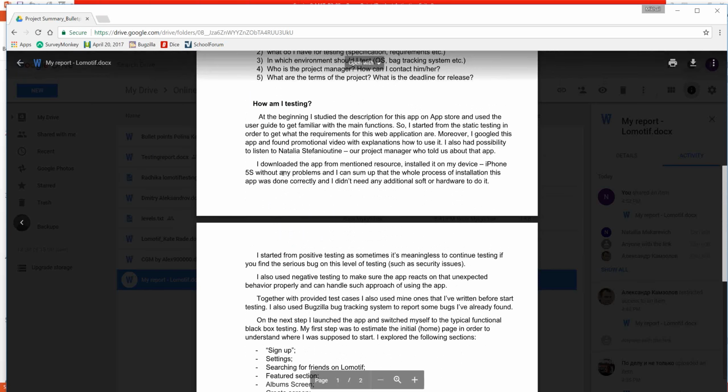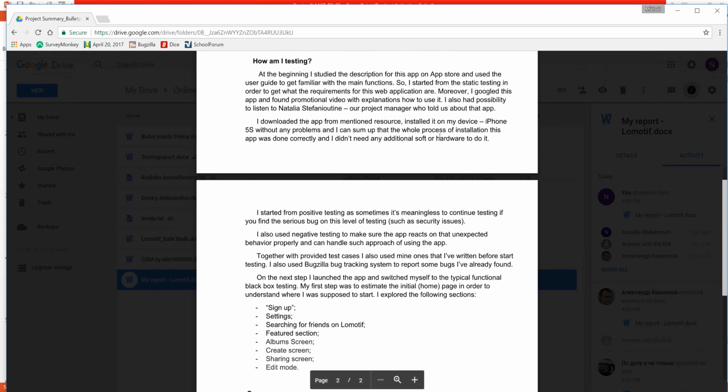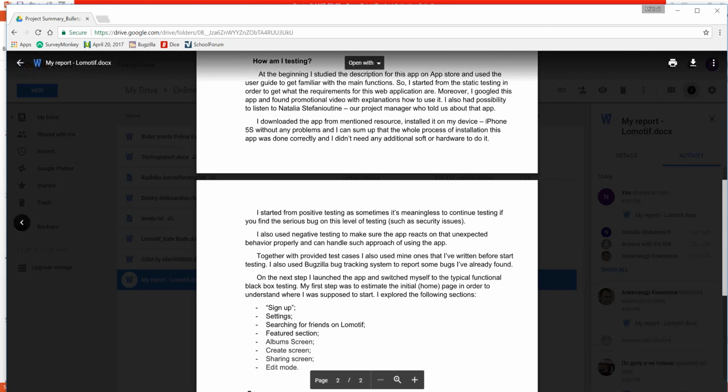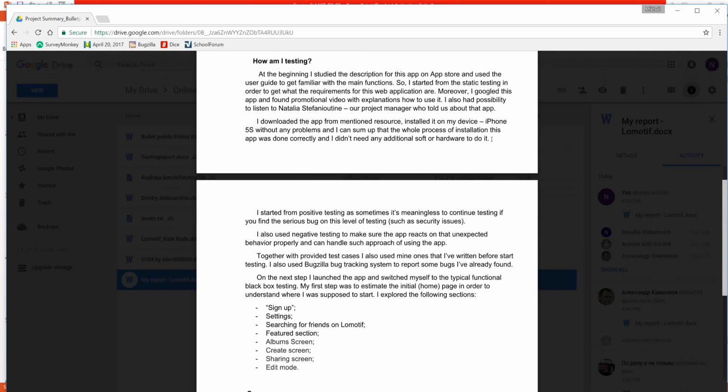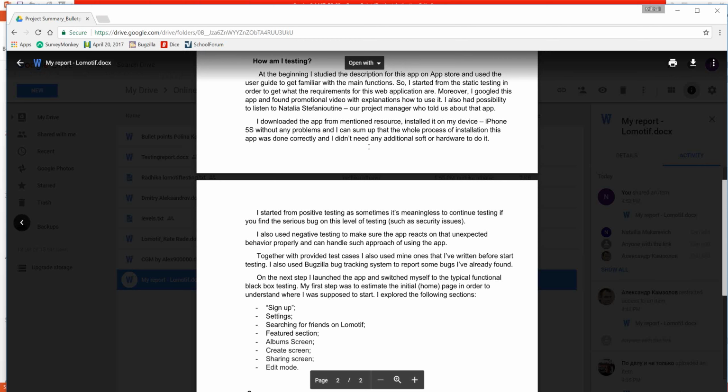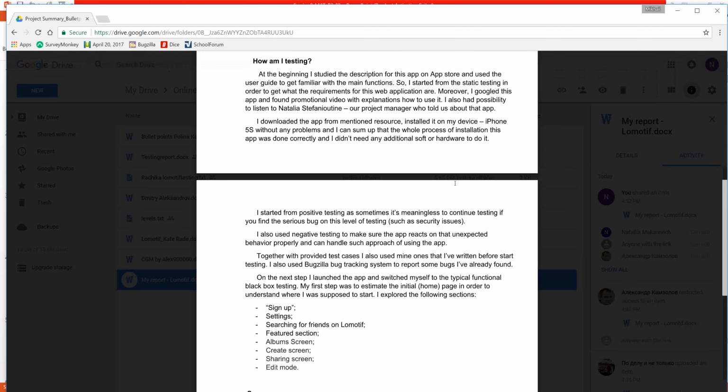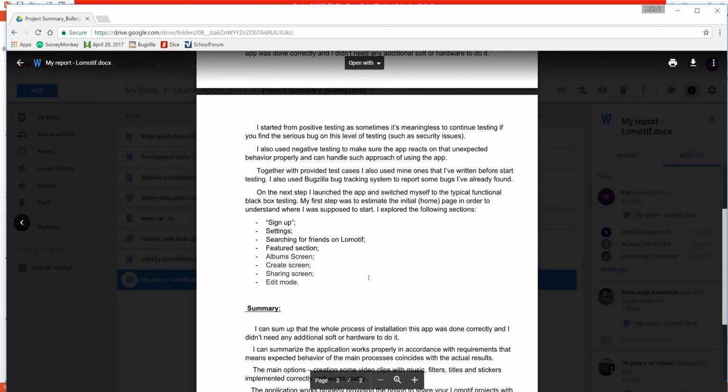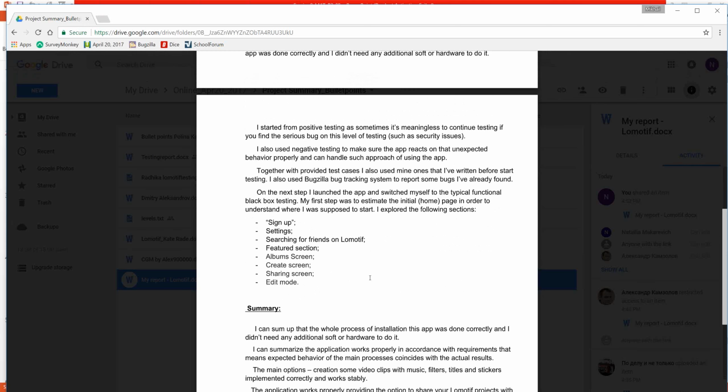Also, I downloaded the app from the mentioned resource and installed it on my device. The whole process of installation was done correctly and didn't need any additional software or hardware. I started from positive testing, and continued testing if you find serious bugs at this level. Also security issues. Well, we're going to be covering security testing today.